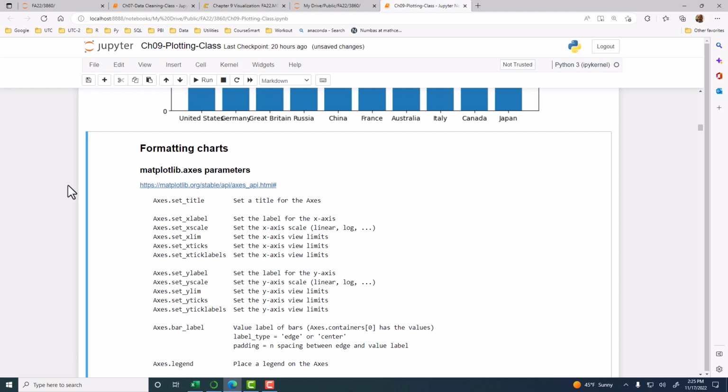So the first one, label, is the title for the entire x-axis. In our case, it will be like country, right? Because these are the different countries. So for the x-axis title, set_xlabel will be country, right?